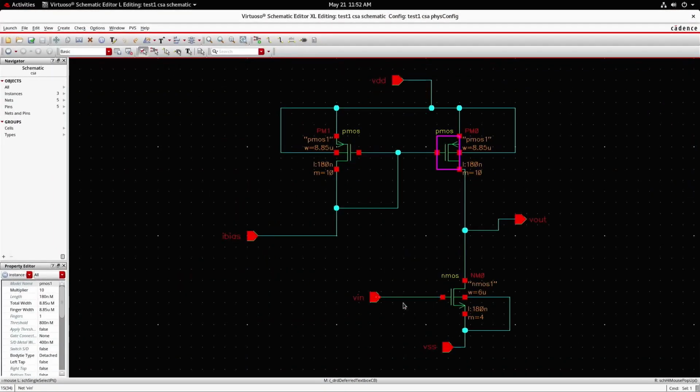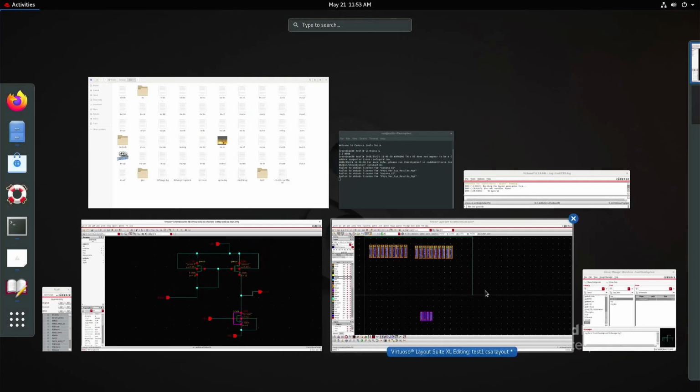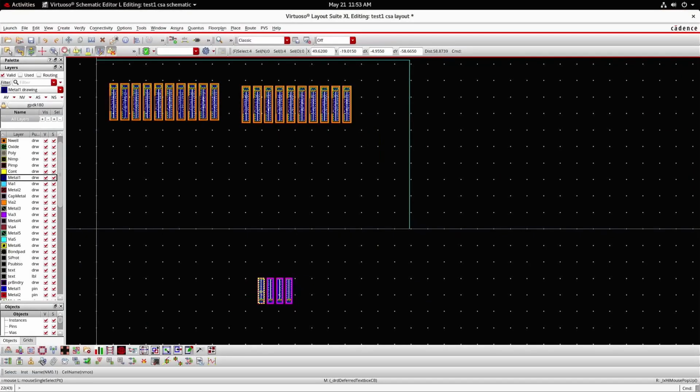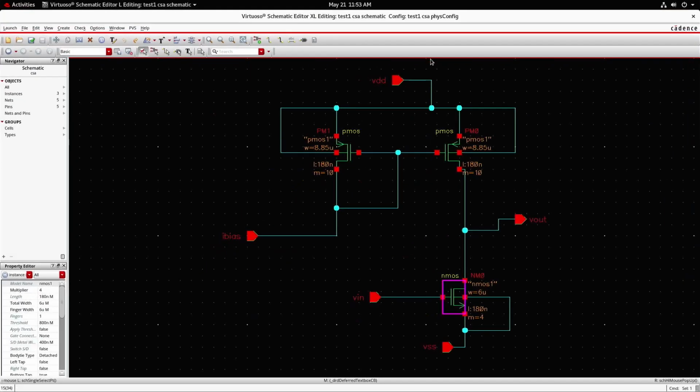NMOS transistor has to be brought. Click on this. Corresponding multipliers will be highlighted. Bring it and place it at the bottom of right hand side PMOS transistor. After this, bring the pins inside the PR boundary. First, I need to take VDD pin.